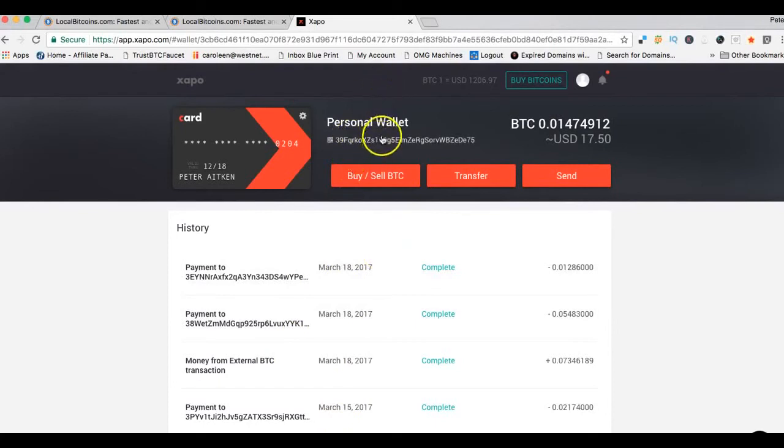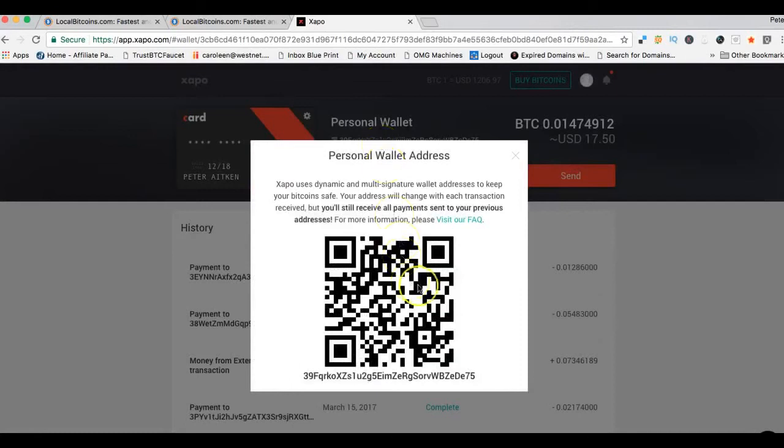Now here's my wallet here. So I just click on this string of numbers and letters. It pops up. It tells me here that this is my actual wallet address, and so people can photograph or scan that QR code there. If you happen to be somewhere with somebody that wants to pay you in Bitcoins, they can scan that code and then send you whatever amount of Bitcoins.